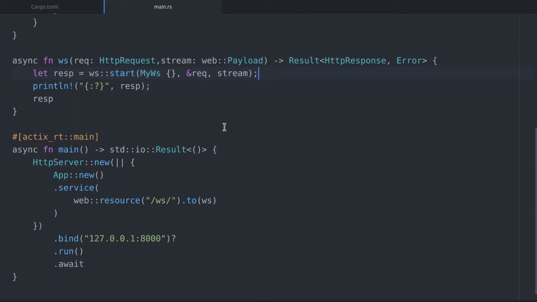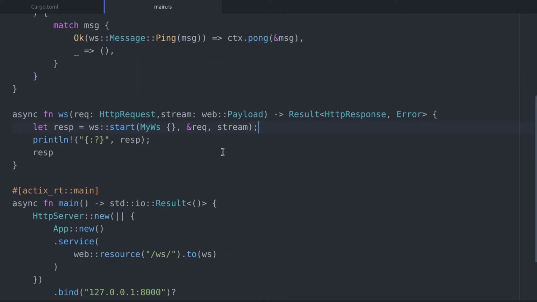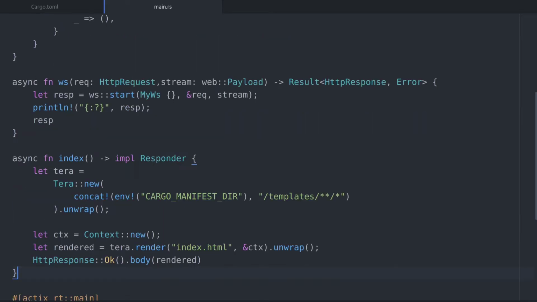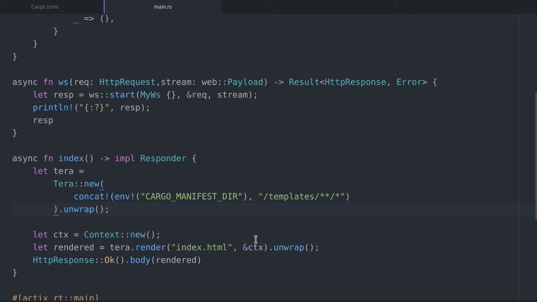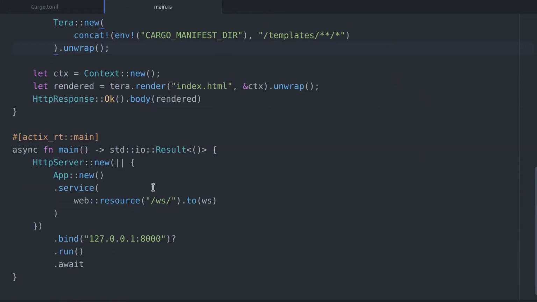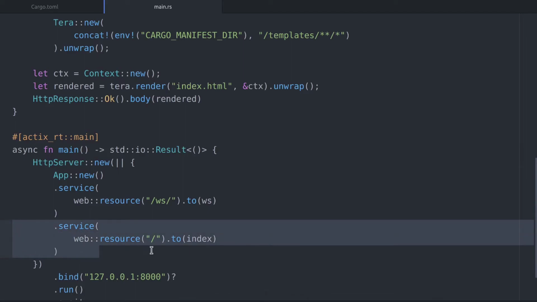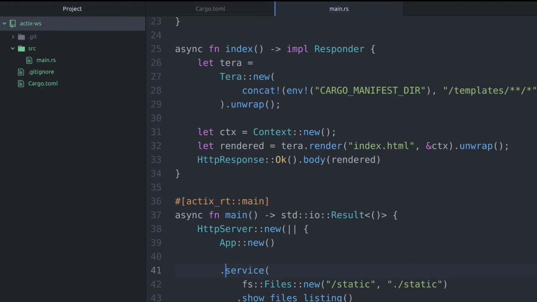Okay, index is the main page, so we need to start it. Okay, let's do it. And here is the index handler. Here it only renders the HTML page. Tie index to the main page.